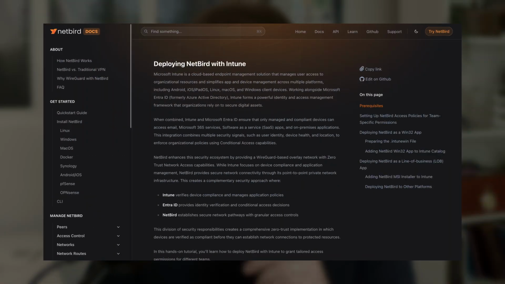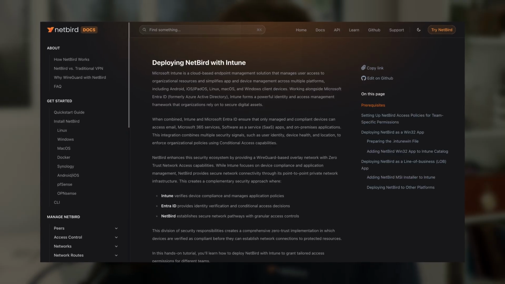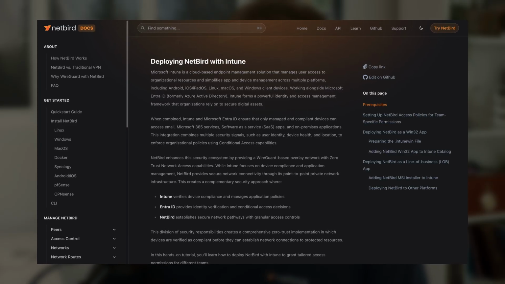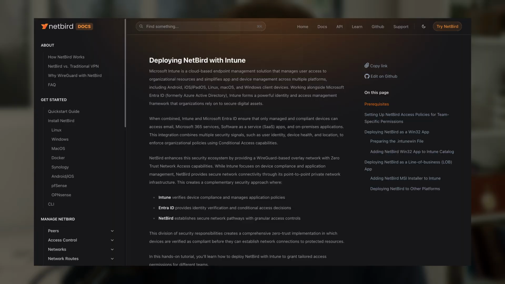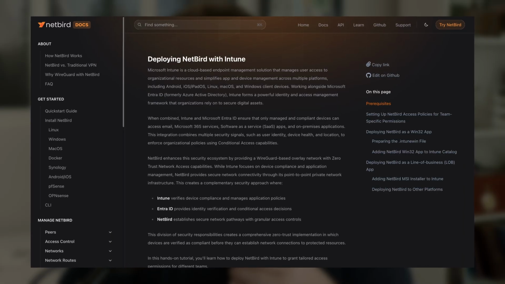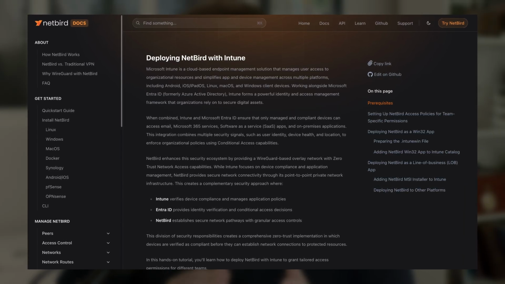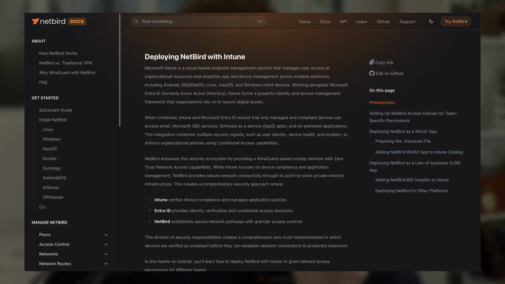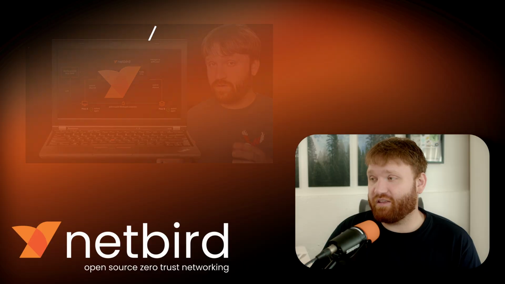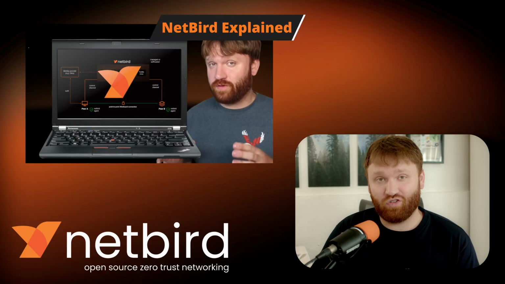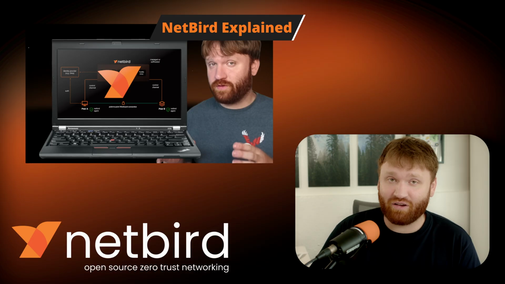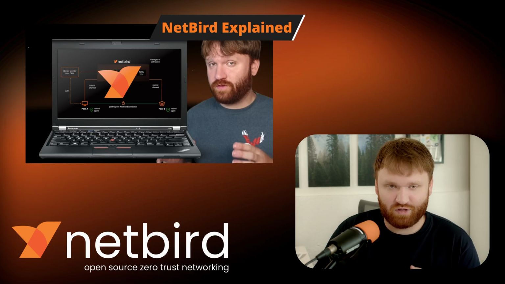Now, allowing Intune only devices to access the network is just the tip of the iceberg. I do recommend you go check out our documentation on deploying NetBird with Intune. This will go over deploying NetBird as a Win32 app and adding it to, or deploying NetBird as a line of business application and adding the MSI installer to Intune. And if you just want to learn more about NetBird in general, I do recommend you check out our video covering our architecture. It goes over everything from our management panel, relay servers, and more.